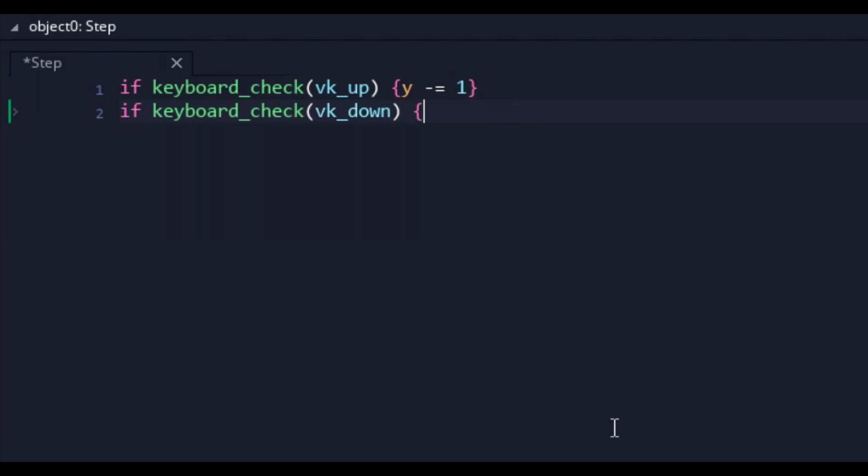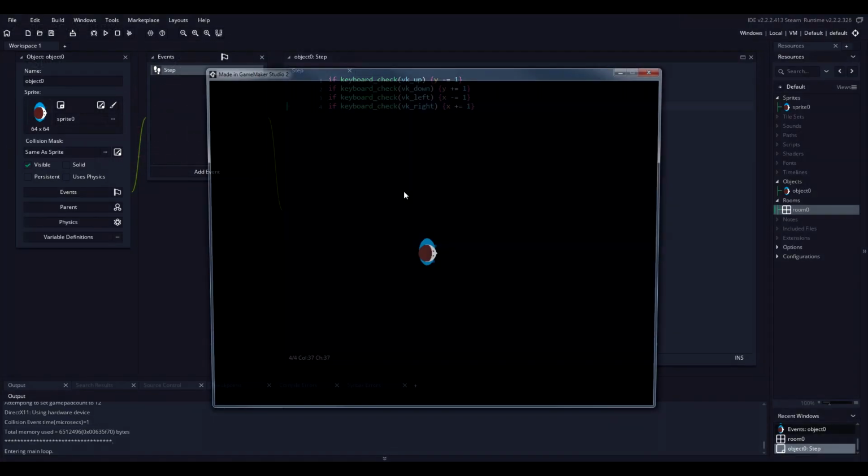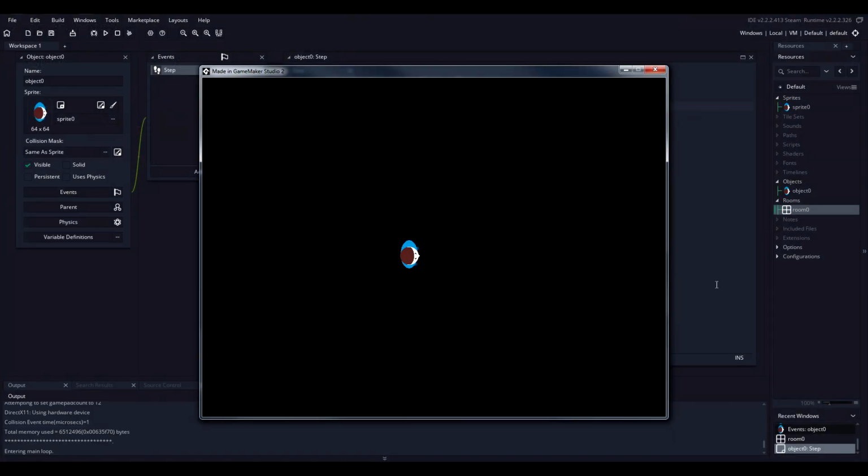Let's start with the down movement. If keyboard check VK down, Y plus equals 1. Next, let's do the left movement. If keyboard check VK left, X minus equals 1. And right movement, if keyboard check VK right, X plus equals 1. If you did it correctly, you should now be able to test your game and have your hero move in 4 different directions depending on the arrow key you press. And congratulations, you've just made some great progress.